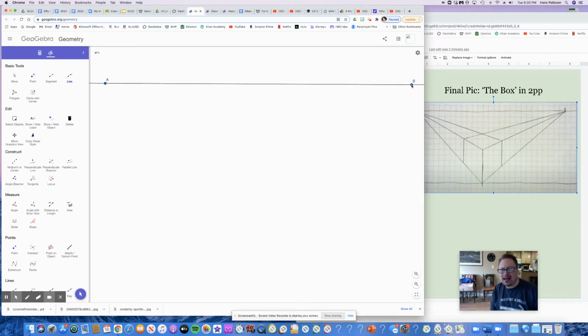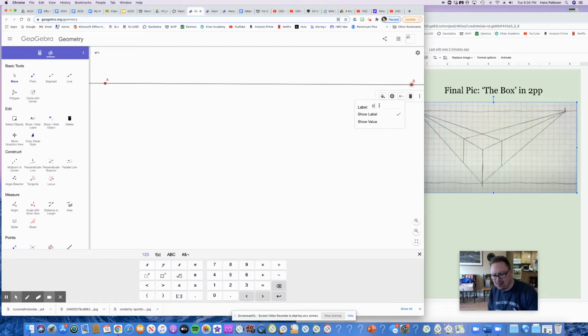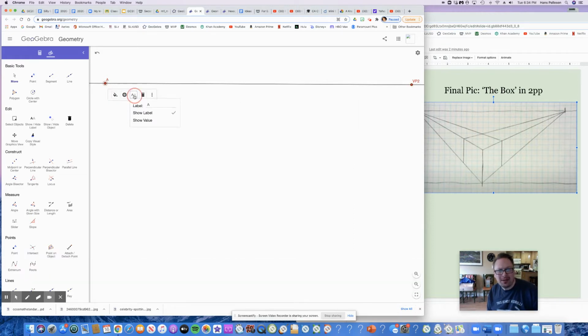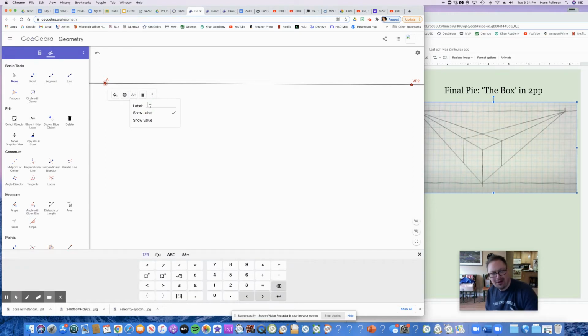And we'll say that A and B are our vanishing points. And so what I'm going to do is I will color those points a different color so they kind of stand out a little bit. I'll make them red. And actually, I'm going to call these VP1 and VP2. So this one will be VP2. And A will be VP1 for vanishing point 1.